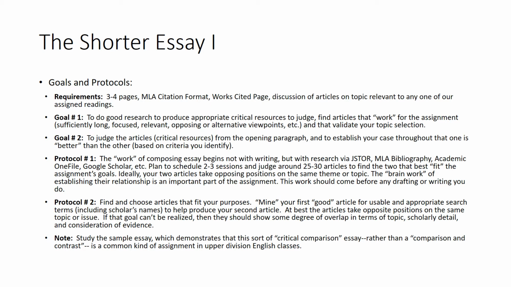As you review this slide for the shorter essay, it is a good plan to have both the assignment handout and the sample essay open and available, with the markup function open on the latter so that you can note the key details about its introduction, structure, resource use, and development. Feel free to pause and open these, and please pause at any time to review the key points shown on each slide. The key goals involve doing good research to access the articles that fully work for the assignment and to judge the articles effectively.